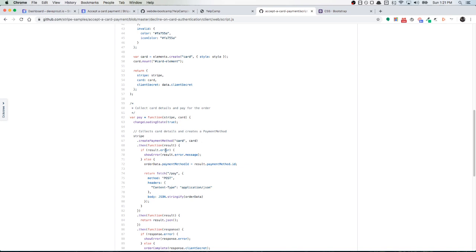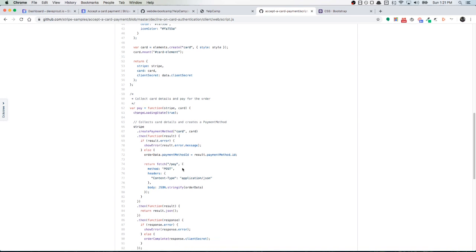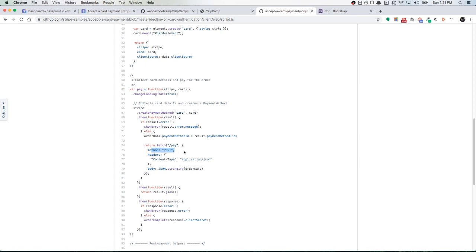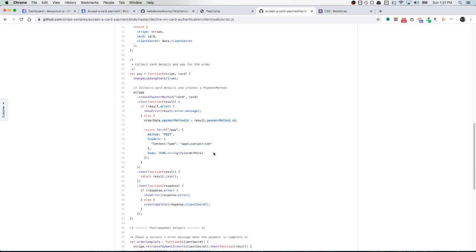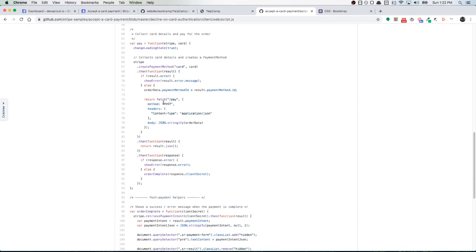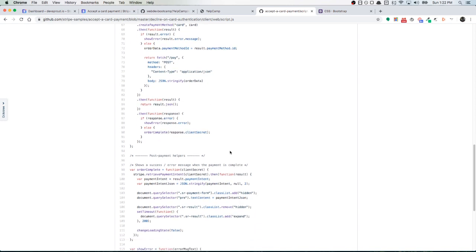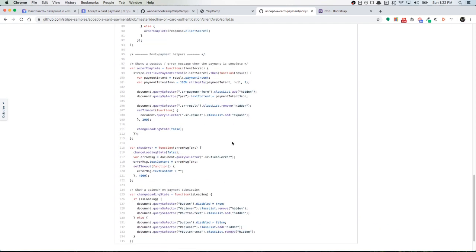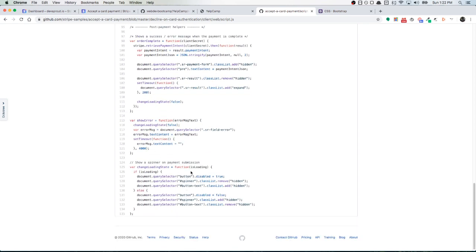And then once they have the payment method, they get this ID from it, and they fetch /pay with a POST request, application JSON, collect card details and pay for the order, post payment helpers. This is interesting. And then this stuff down here is just handling of the spinner.